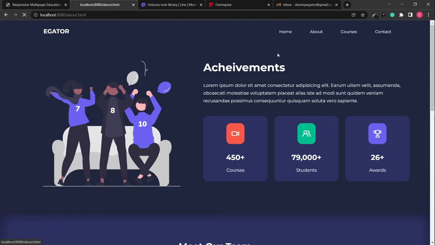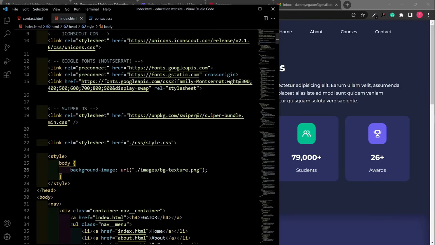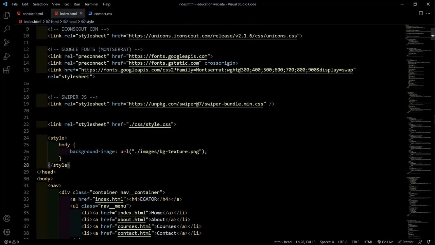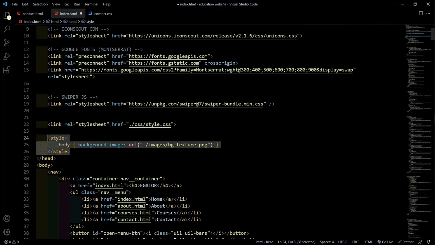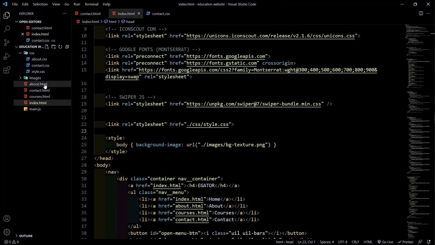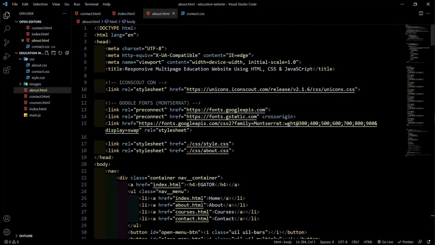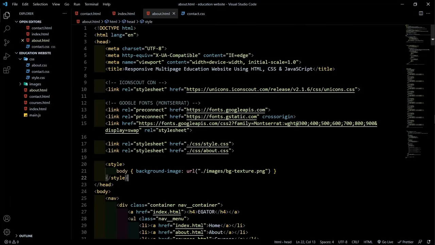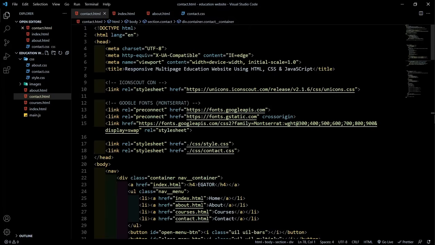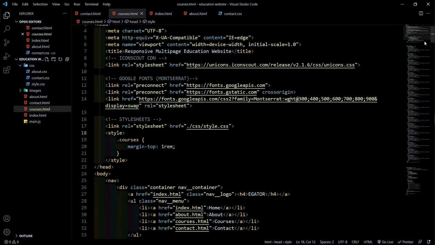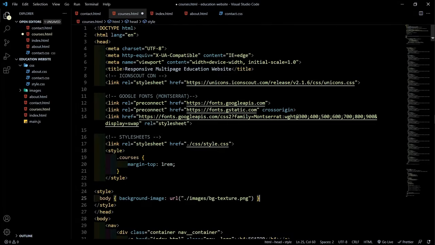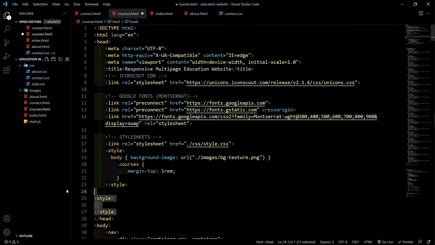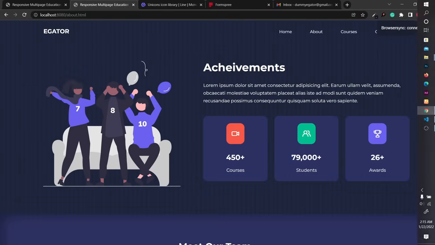But if you go to the other pages, you can see we don't have it, so we just have to repeat this for all the pages. Let me make this look cleaner. Just copy this and paste it in the other pages. So here in the about page, I'm just going to paste this. Let's do the same for the contact page, and then the courses page as well. Here we already have the styles tag, so I'm just going to copy the body, put it above the courses, and then I can remove this. That is all, guys. Let's see what we have.